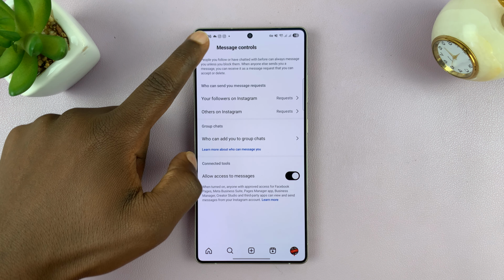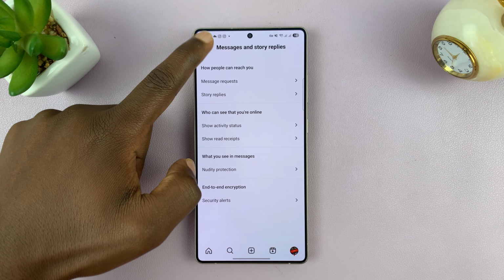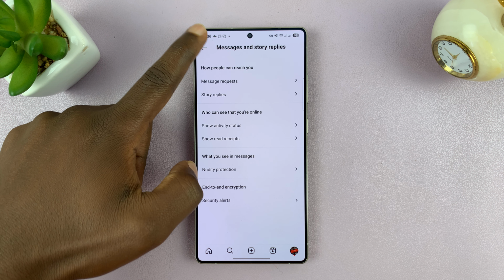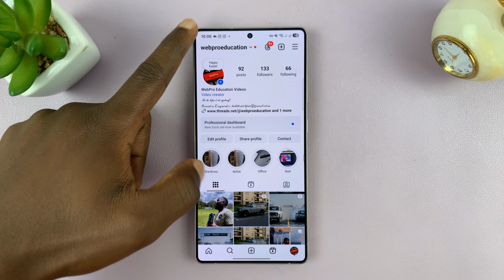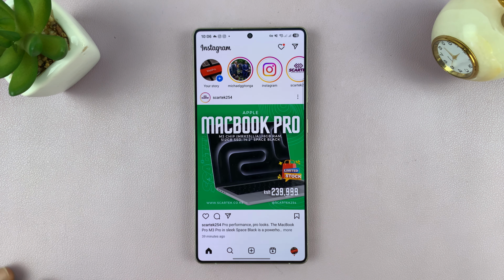After doing that, that basically means you've allowed strangers and other people who you don't necessarily follow or follow you to send you message requests on Instagram.